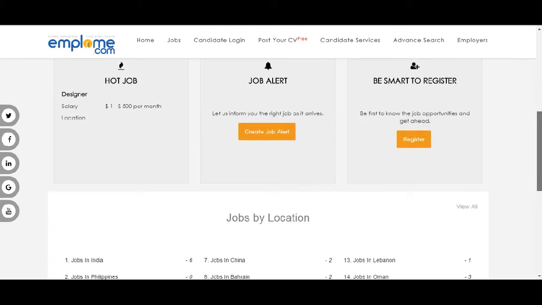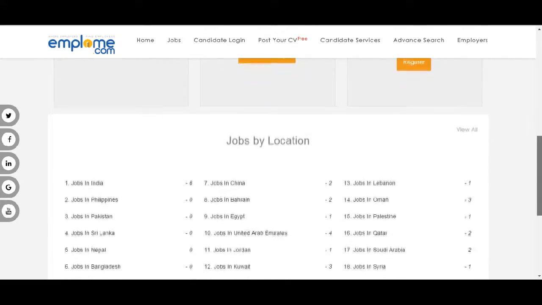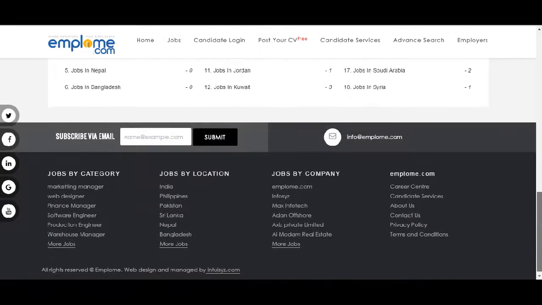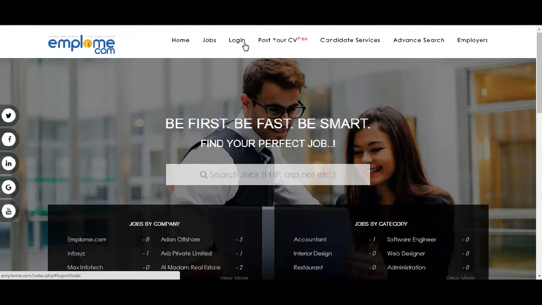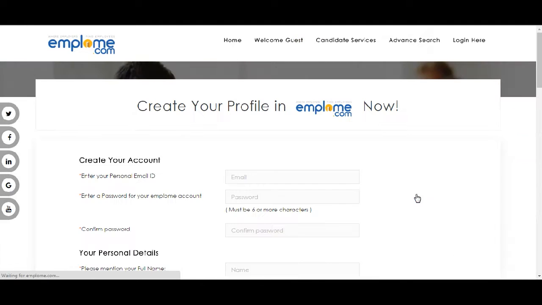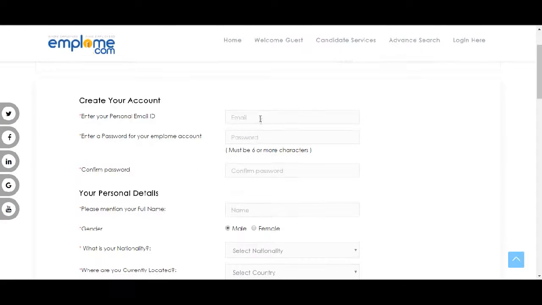Let's start with user. Users are potential employees or job seekers. They need to be able to register in the system and use the system with a user ID and password. User can create an account if he or she does not have an account.